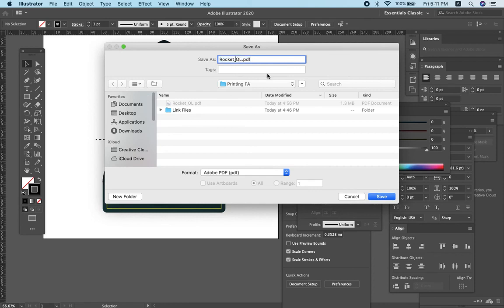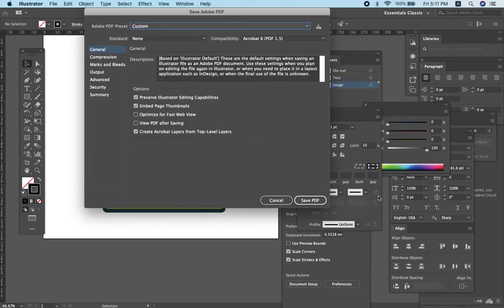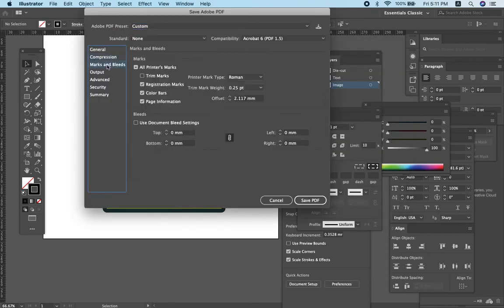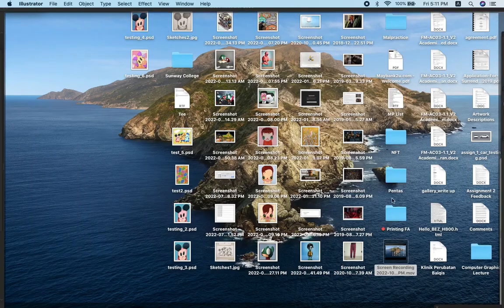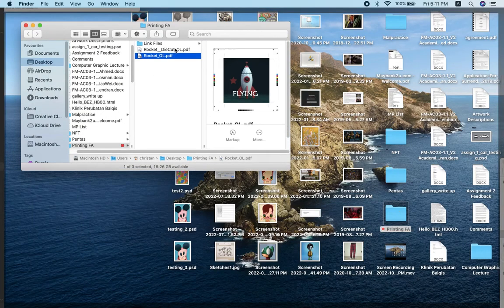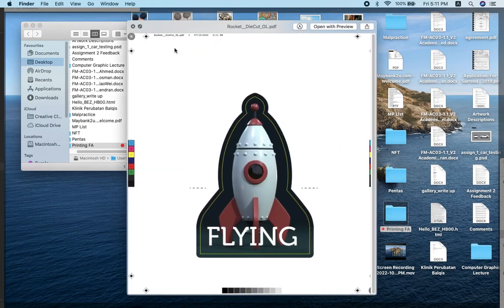So I will name it die cut, or L. These are Adobe PDF files. Save. Same thing. General compression seems good. And then the trim marks, we can just untick. Okay, untick the use document bleed settings also. Then I save the PDF. So now we can just have a look. Okay, very simple.